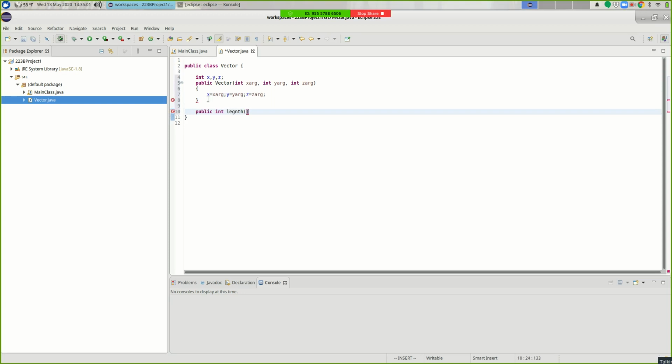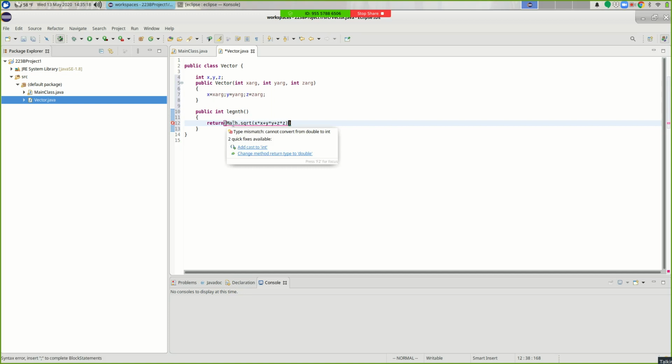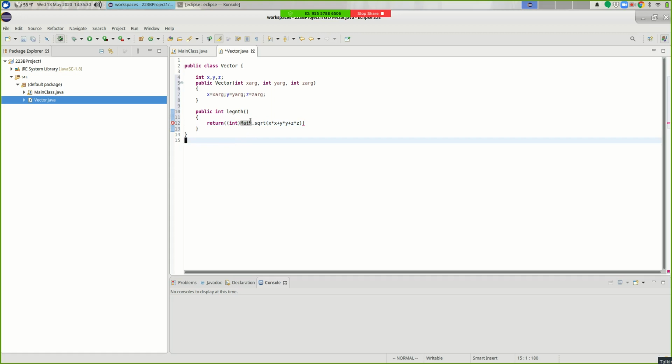And let's get the length of this vector, by taking the square root of the sum of the squares. And it probably wants me to turn that into an int by hand. So it's an approximate vector package. So I'll take the square root of x squared plus y squared plus z squared. I'll turn that into an int and return that as my length function. I misspelled length.